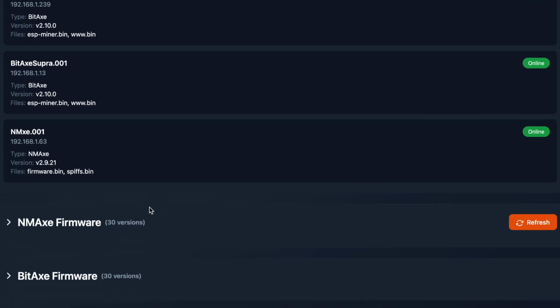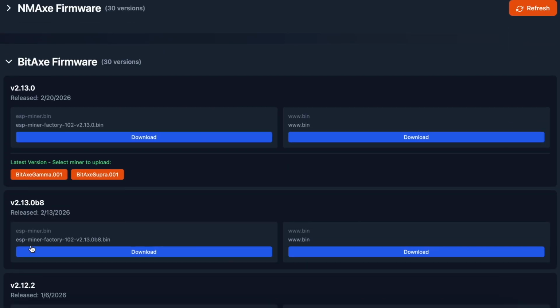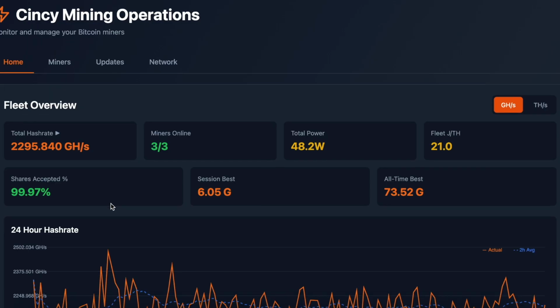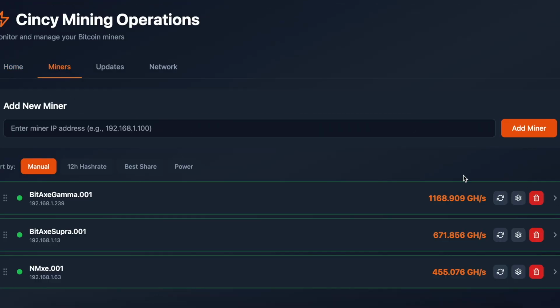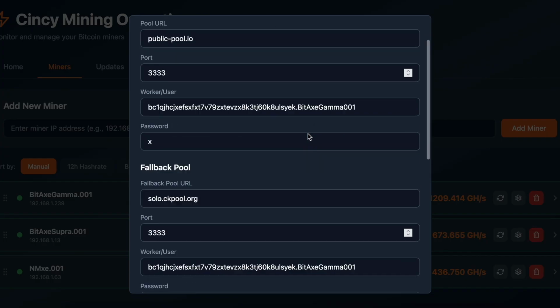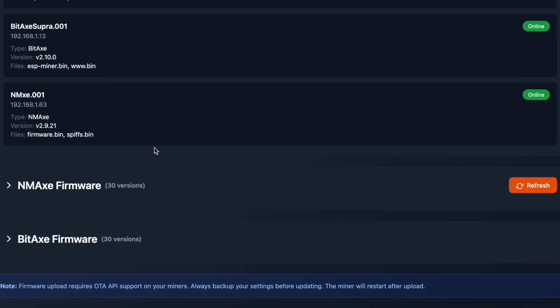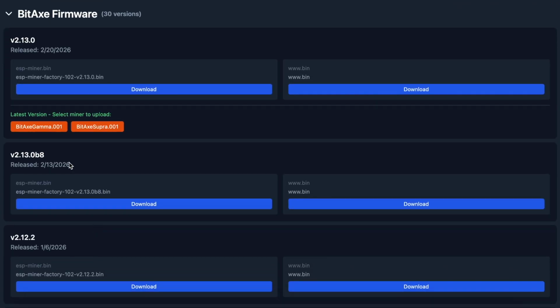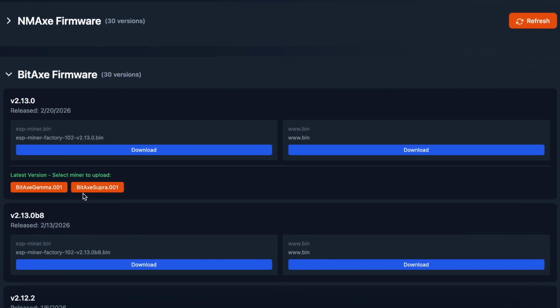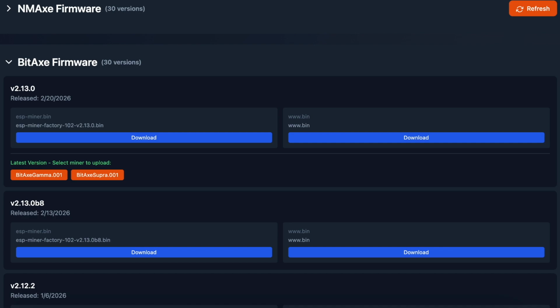manually. This is probably my favorite part, is I can pull in the last 30 versions of firmware for each miner that I have, and download the firmware and actually push the update. So if I go back to my miner, and you can actually do this from here as well, I can change the settings of my miner from here, and I can restart it, or I can push new firmware. So I could download new firmware and then push it to the miners. And actually, right now, this is something we can do live.